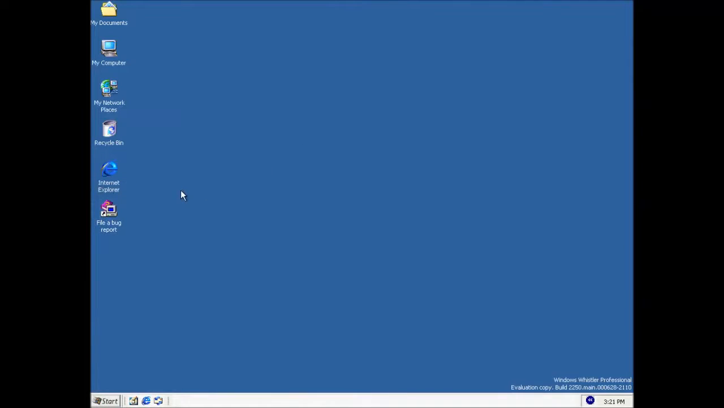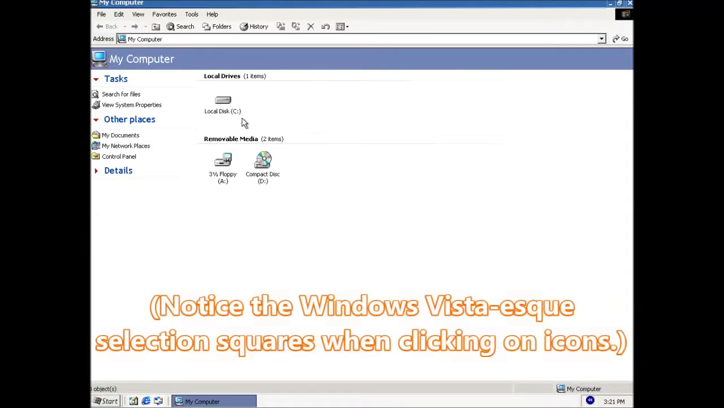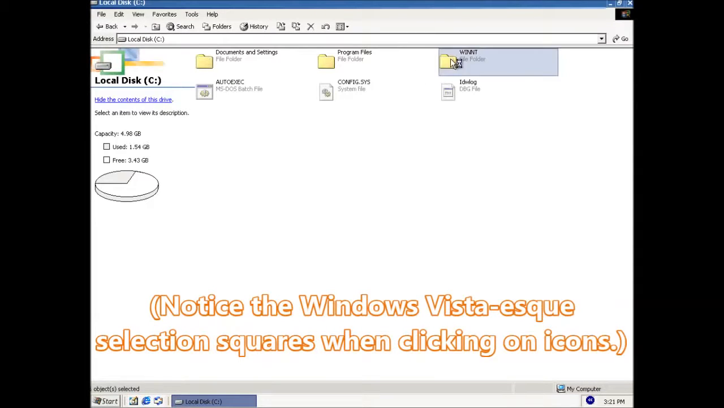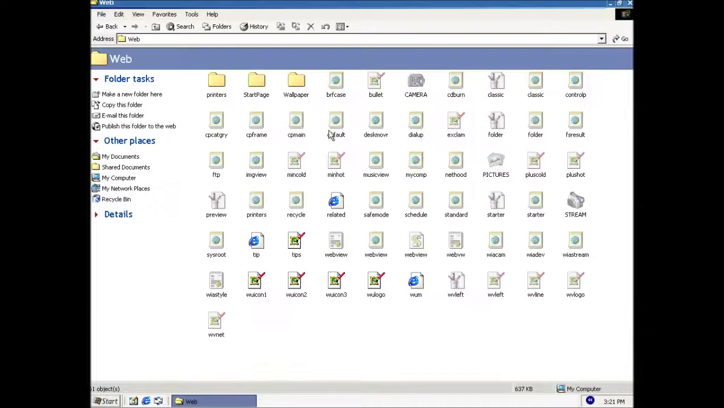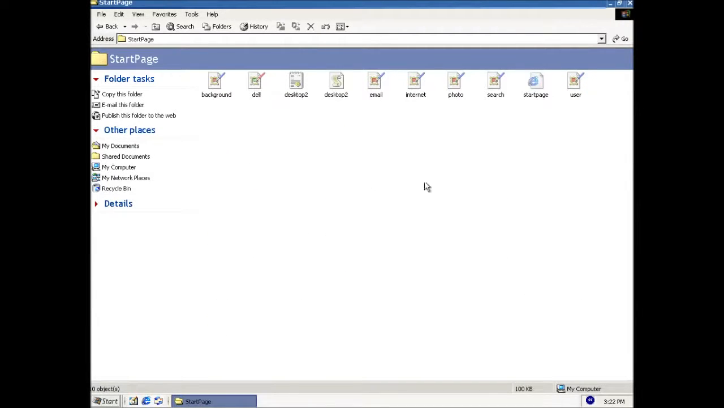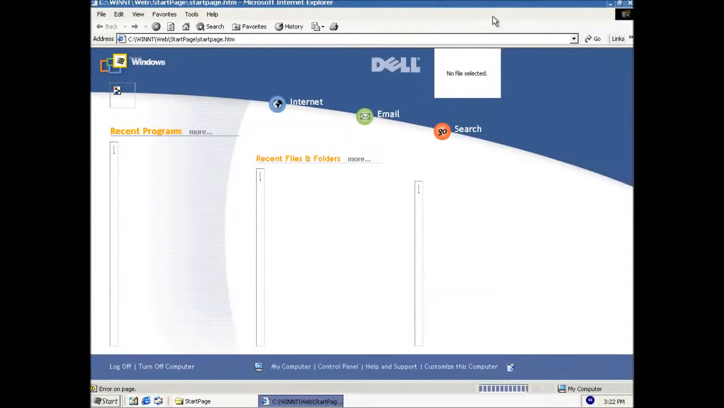Now, there's one more interesting thing that I can show you in this build, and this might come as a little bit of a surprise. Especially if you've recently watched the Windows Neptune video. In the web folder, in the Windows folder on this build, there is a folder called Start Page. And in this folder you have these hidden files. You've got one HTML document, and if you open it, it looks like this.